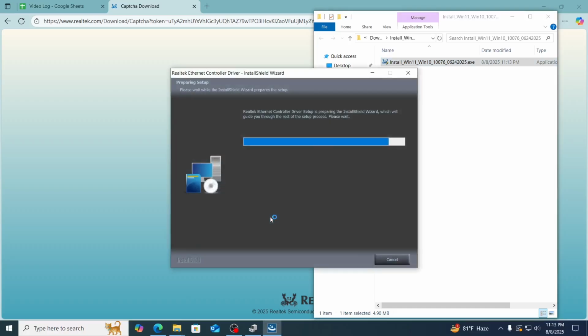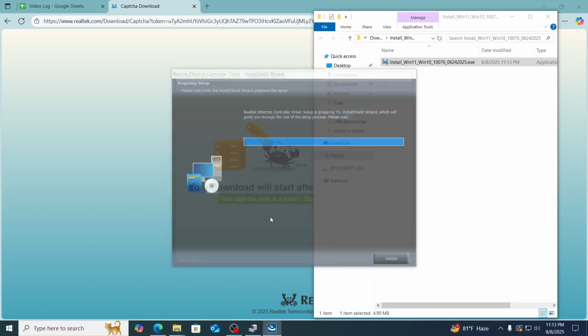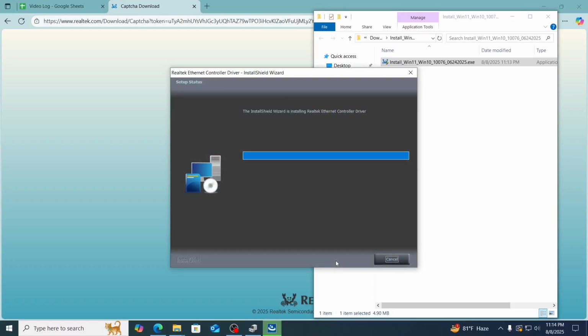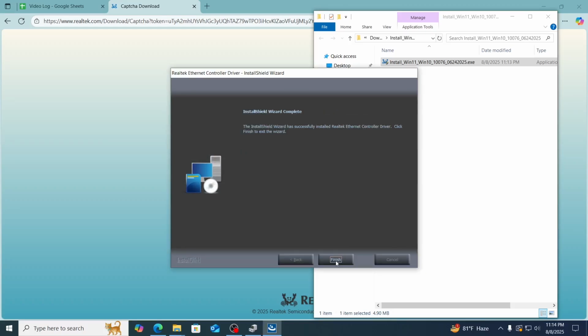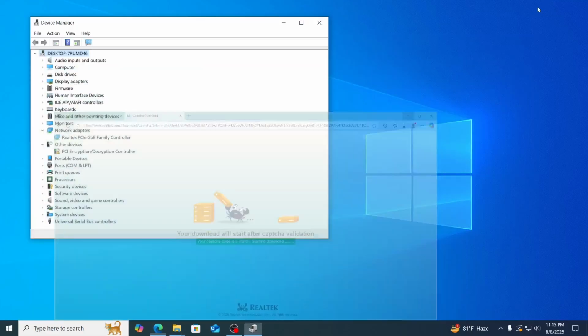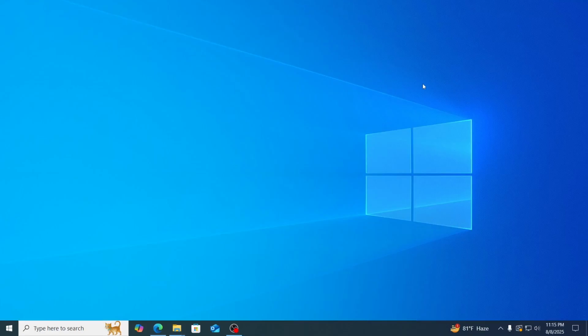Click on yes. Then just wait, give it some time. Click on next. Click on install. Then just wait, it's gonna install the network adapter for you. And after it has been done, just click on finish. Then you can minimize all this and go ahead and restart your computer maybe for better performance.